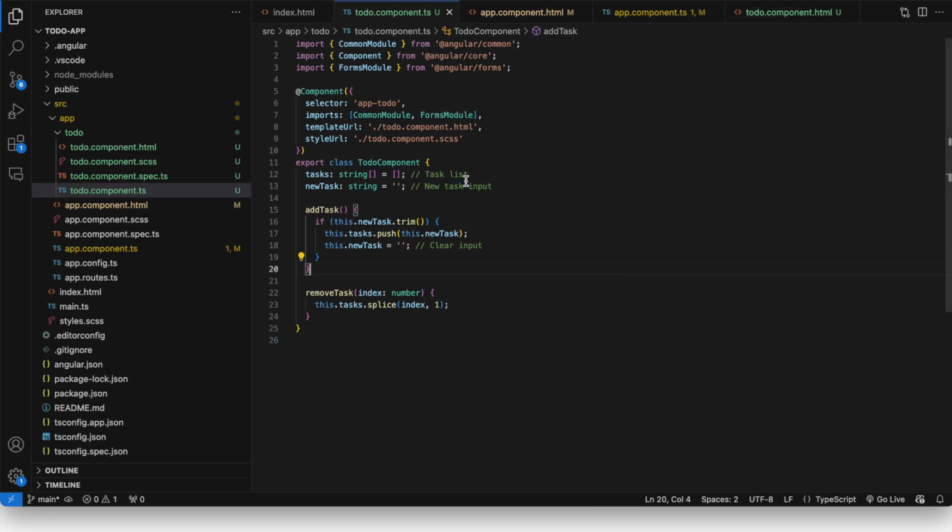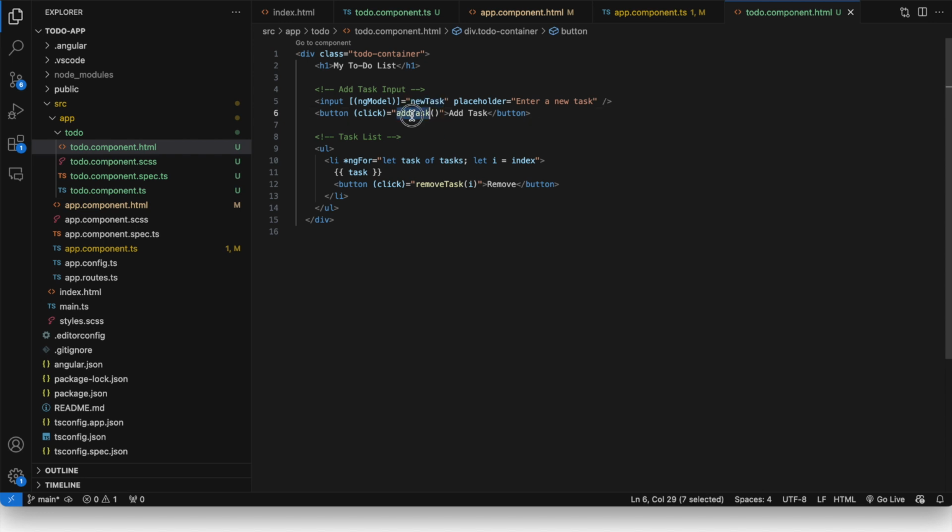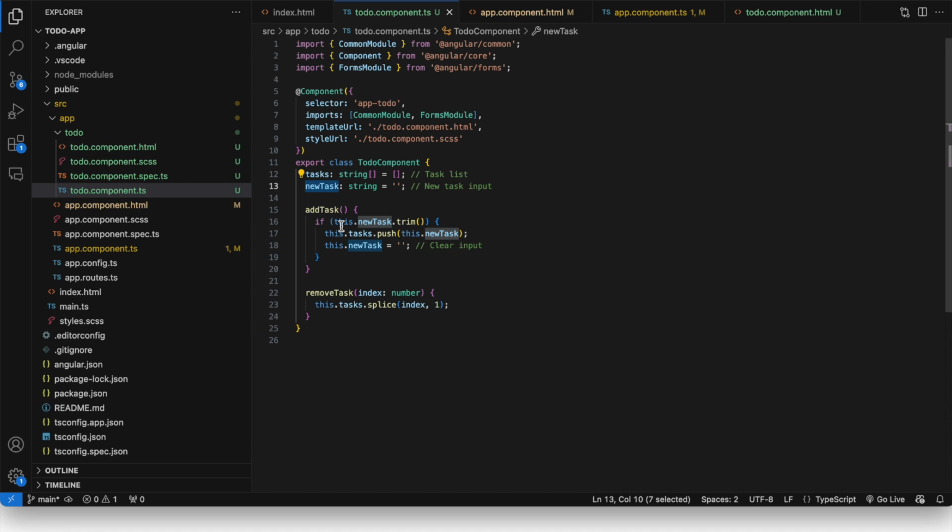Similarly, once I click on the add button, it fires addTask. And in addTask, first, whatever spaces are left blank, I remove those spaces by using the trim method, and then I add this task into the tasks array.